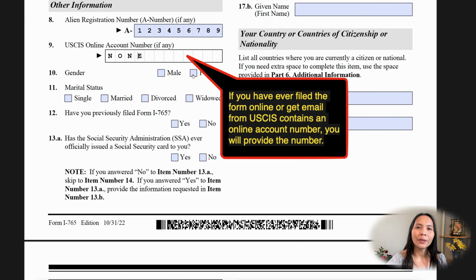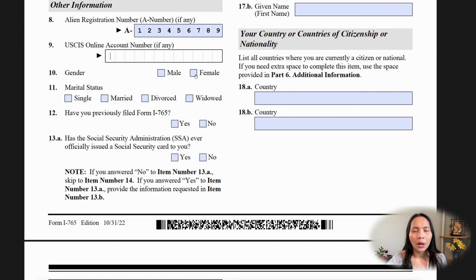If you have ever filed the form online or got an email from USCIS that contains an online account number, you will type that number right here. In my case, I type none. Alright, then select the box that indicates whether you are male or female and describe your marital status. Next, number 12. If you have applied for employment authorization in the past, select yes.